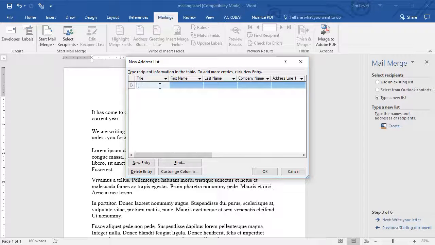So I will type the first one in here. Let's suppose it's Mr. Jim Jones, ABC Sheetrock. And I'll put in an address. And a city. State. Now, there are other columns here I'm not going to enter.